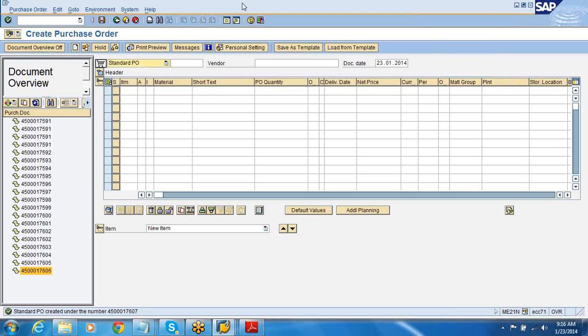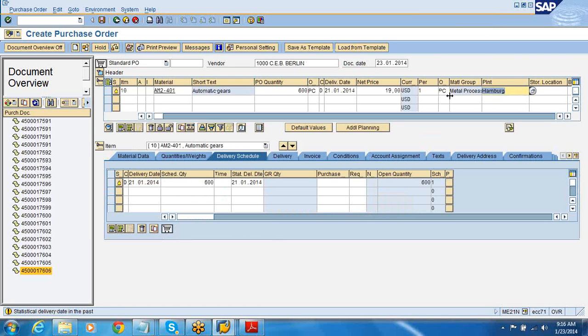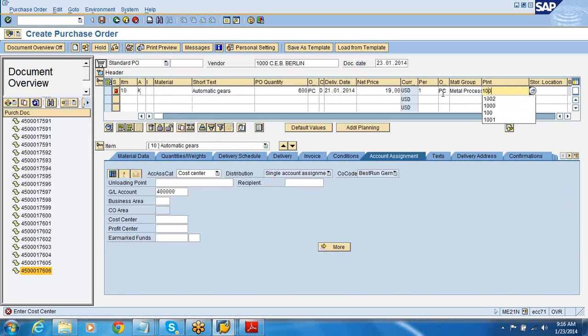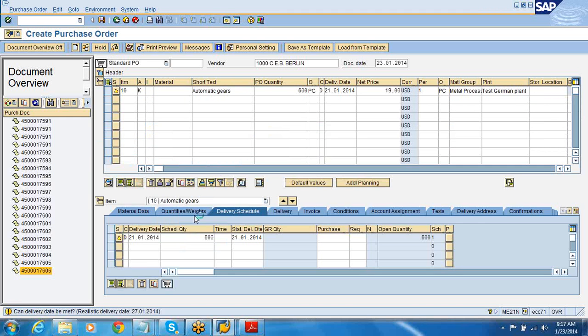Now that plant 1002 is available for us to create a PO, I'm just going to take an existing PO and adapt it. I'm going to change it. I'm just going to create a basic material here. I'm going to put a K as the account assignment for a cost center. I'm going to put plant 1002, and I'm just going to create a GL account and a cost center. Okay. So now I'm creating a PO for the plant we just created, test German plant.